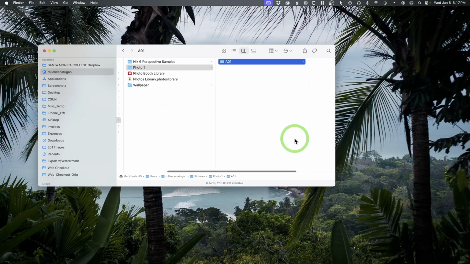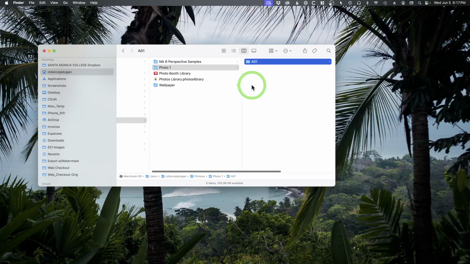As you go through the course, you will eventually have more subfolders, A02, 3, 4, 5, etc. Whenever you're photographing and downloading your images, make sure you download them to the appropriate folder for that assignment. All right, and that's it.